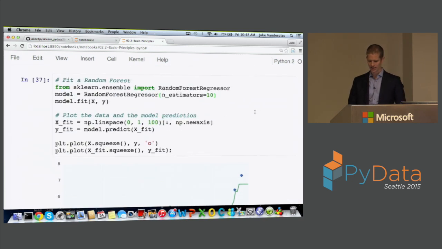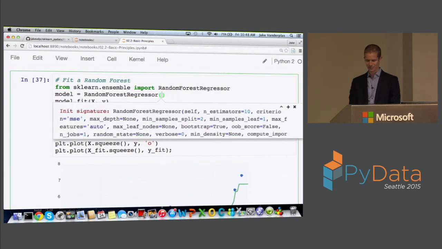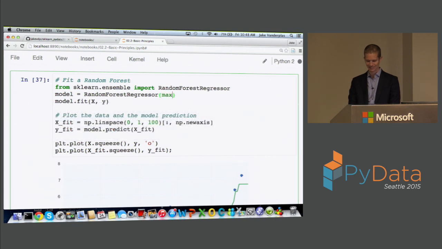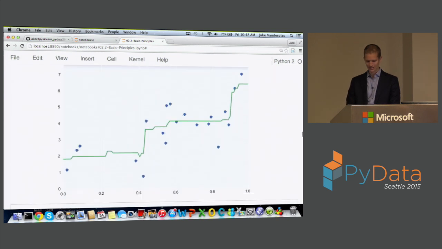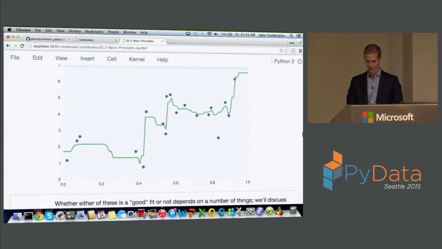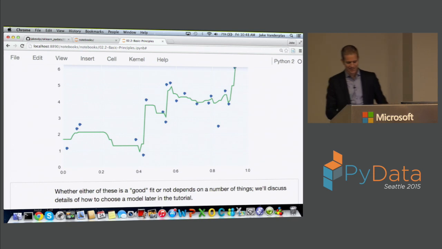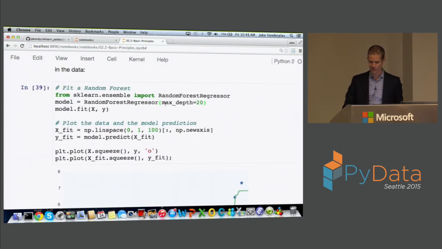Oh, actually, they look the same, don't they? Maybe I should do something else that actually changes things, right? Max depth, let's do max depth equals 2, and then this is what it looks like. And if we do max depth equals 20, then this is what it looks like. It's a lot more complex. So anyway, that's all to say that there are these hyperparameters in models that you have to set.